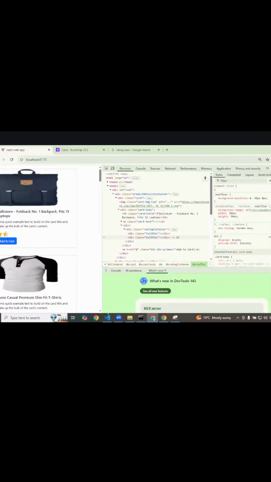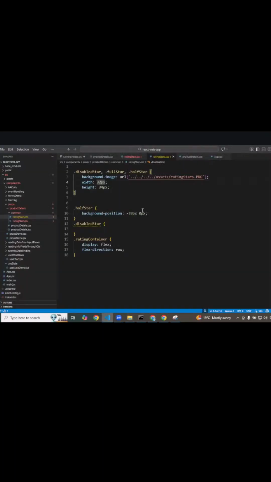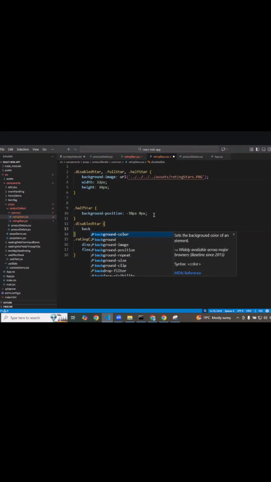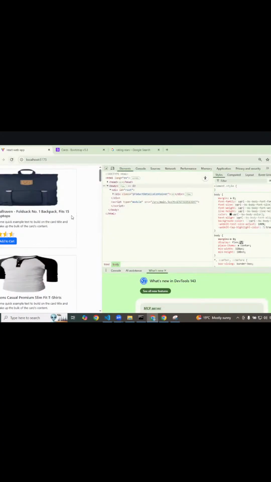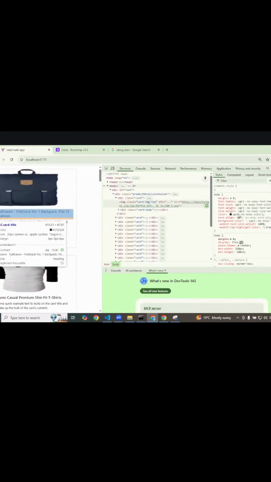Now I'll see how this disabled star is going to come. Even for the disabled star, the background position is almost the same. And how is this disabled star going to come? I say some div class name is equal to disable star. Come back, reload the page. This is how the disable star is. Let us set the position. This is your disable star.